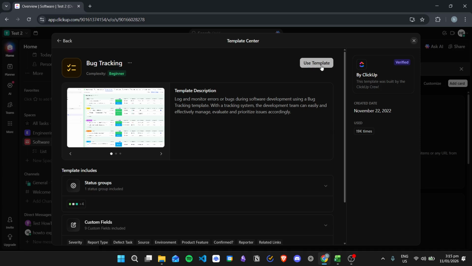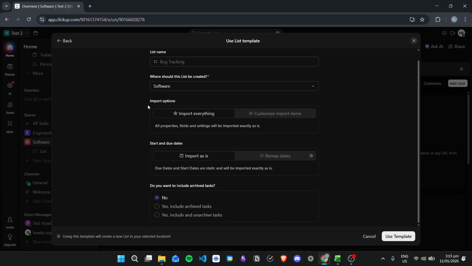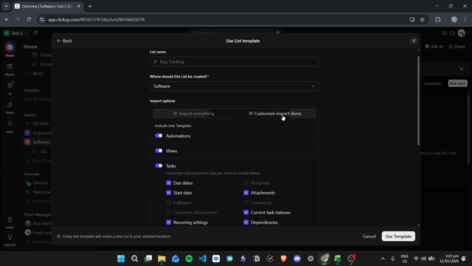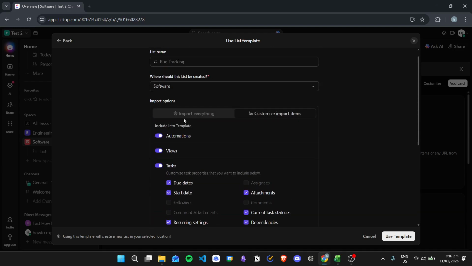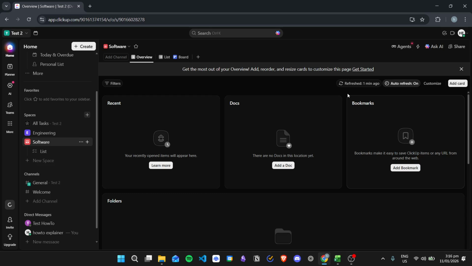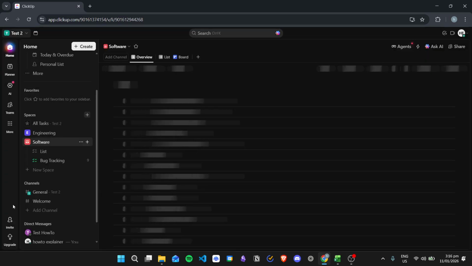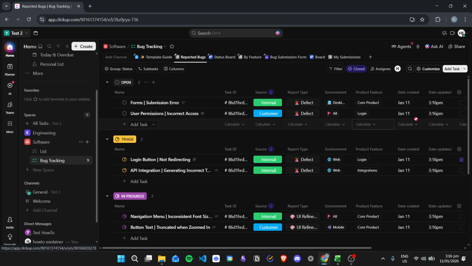From here, you can click use template, and then you can give it another name, but if not, it will just use the default name, bug tracking. You can also import specific features if you just want to import specific items, but I'll just use import everything. Let's go ahead and use the template. We'll just wait for the template to finish. So it is right here, and now the bug tracking template is in our software space.